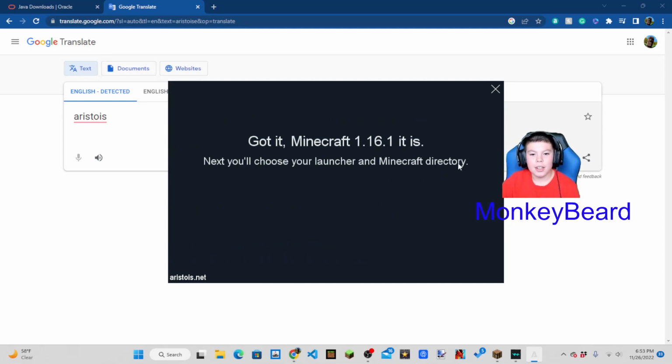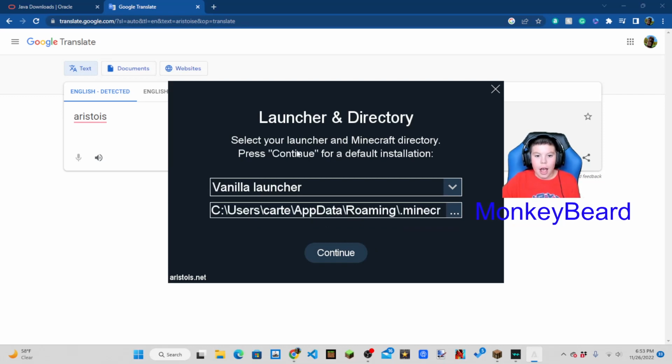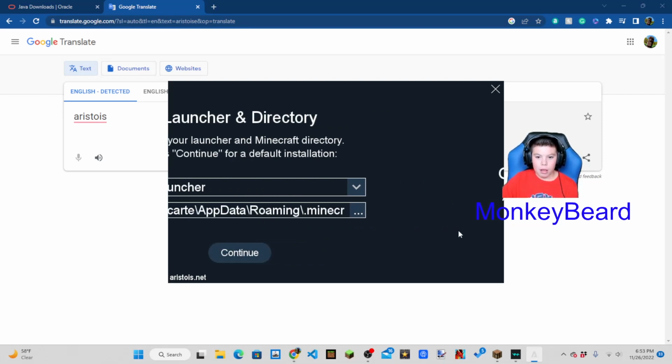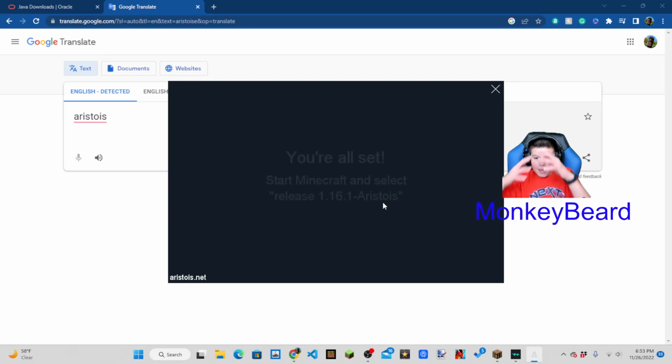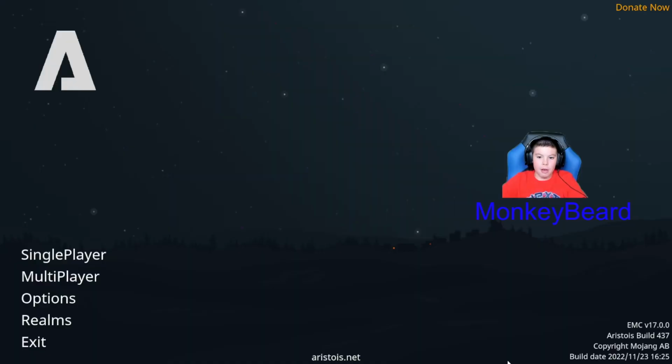So it depends what launcher you like to use. I use the vanilla launcher. I like vanilla ice cream. There's also TLauncher too. If you don't know what TLauncher is, it's a free Minecraft. When I used it, it was a scam, it didn't work, but I guess now it works or something. Multi-MC is like a different launcher. I just use vanilla. Then you press on continue. Greatness is coming. Or is it? Now you're all set. You're gonna wanna press on launch Minecraft, but I already have Minecraft open.